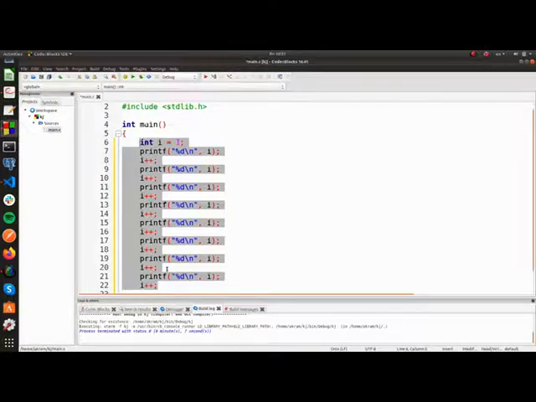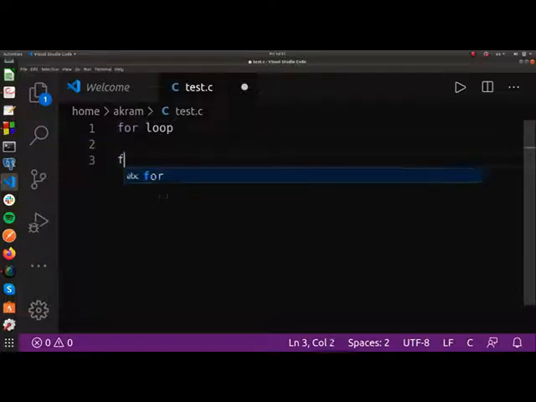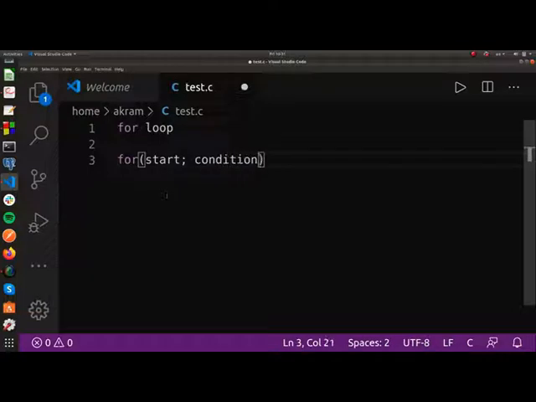So now we'll check the different types of loops and how we will use them. First thing, we have the for loop. What is the syntax of the for loop? The for loop is written as for, then open bracket. Here I write the start, semicolon, the condition, semicolon, and the step, and then curly brackets. So: for, open the bracket, start, semicolon, condition, semicolon, the step, and then the curly brackets.